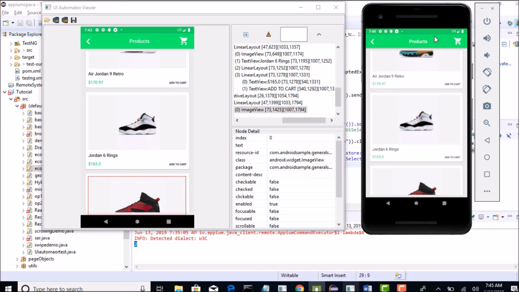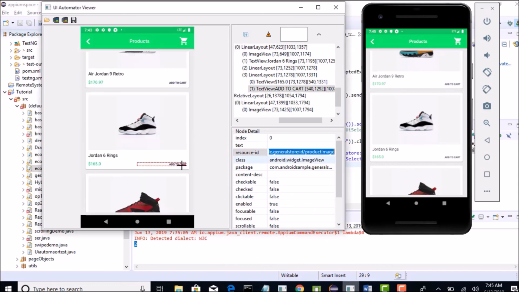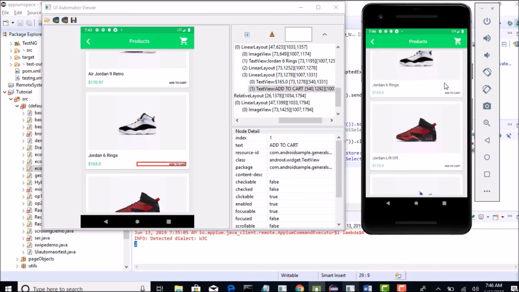One alternative is you can get the add to cart IDs into a list. When you say driver.findElements by IDs of add to cart, only 2 are displayed on the page, right? So the list will have 2 elements. On that you can say that Jordan 6 rings is the second one in the list, get(1).click. It will click on add to cart, which we have seen in the previous lectures, this kind of mechanism. But what if the scroll happens like this?